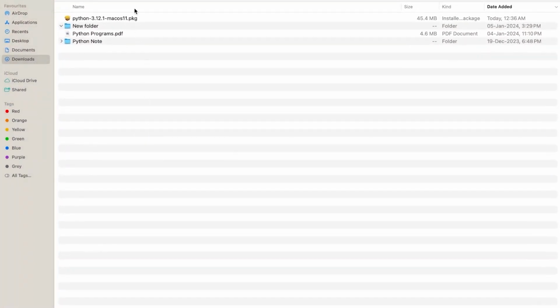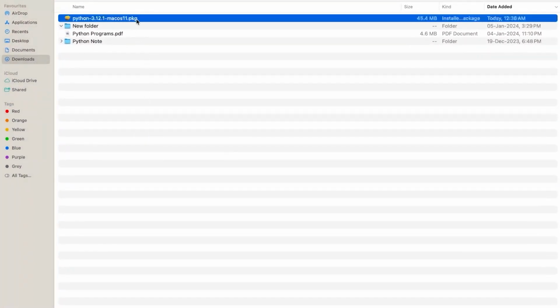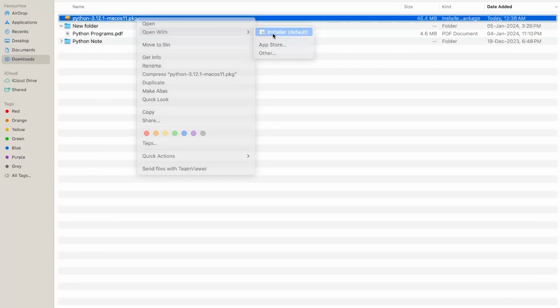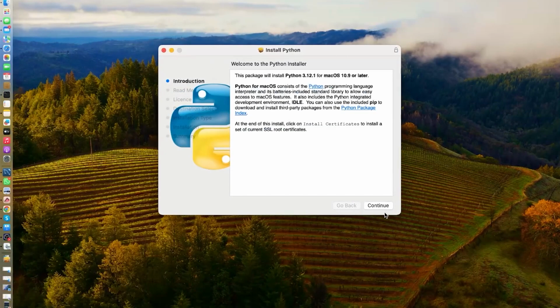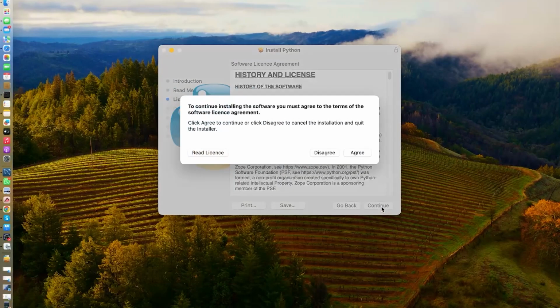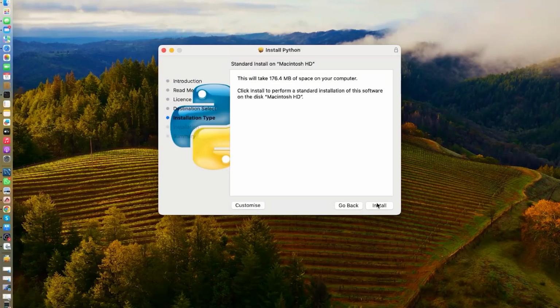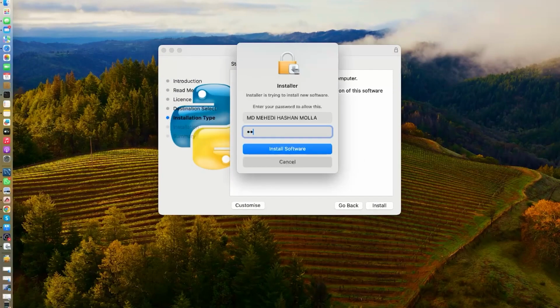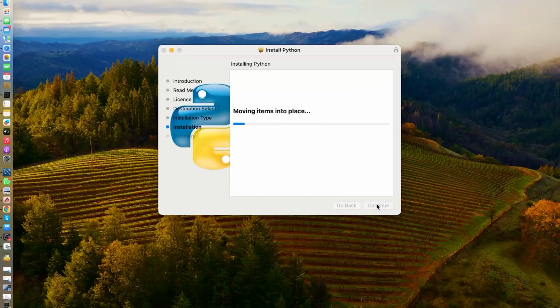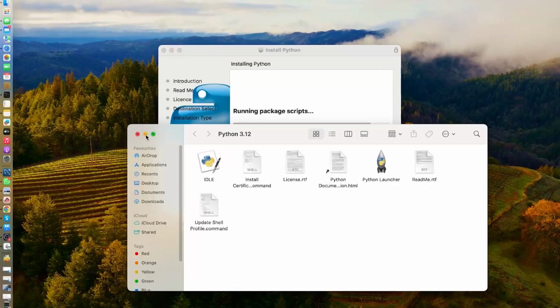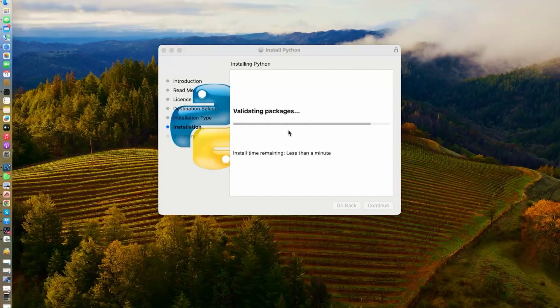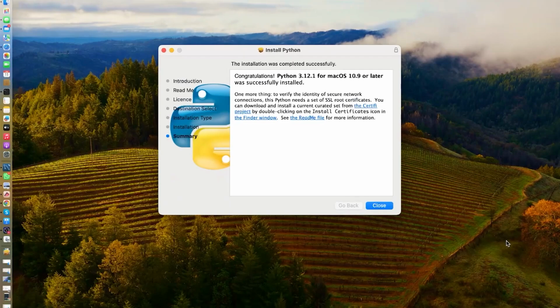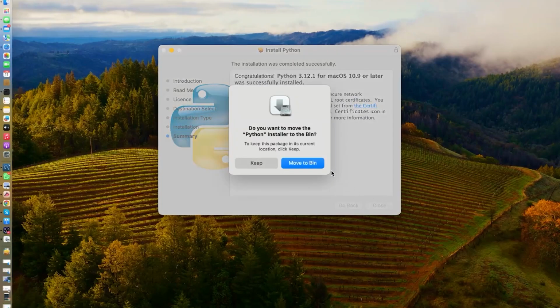So as you can see the package over here, first right click on the package, open with installer, and click on continue, then click on agree, click on install, and then give your password. And now it's installing. Okay, wait for 10 seconds, it will take a time. Just minimize it. As you can see, I have successfully installed Python on MacBook. So I will click on close and move to Win.